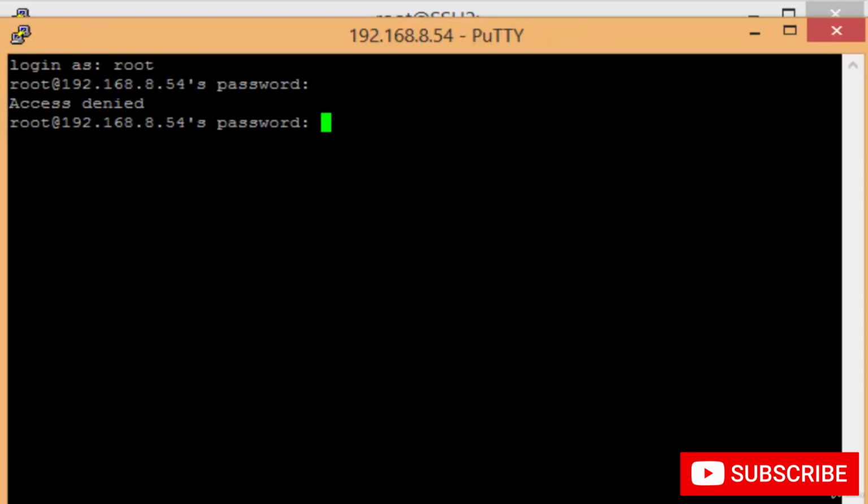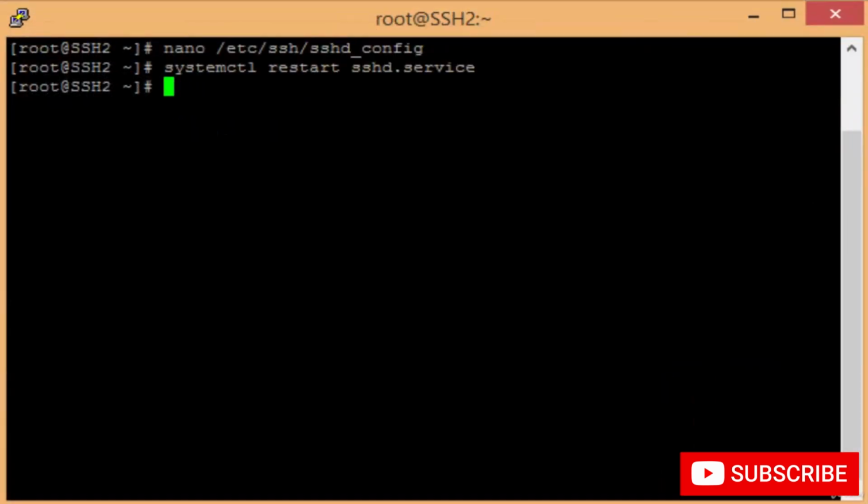Okay, as you see, it says access denied, which means that the root is not allowed to connect to the system via SSH. Now let's go back to our terminal. Okay, now we disable the direct root access for user root. So how can we connect to the SSH2 machine without the user root?